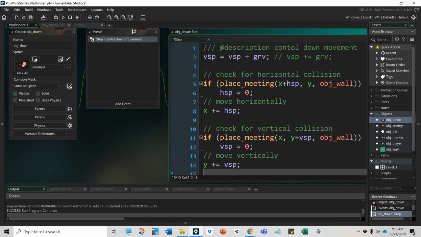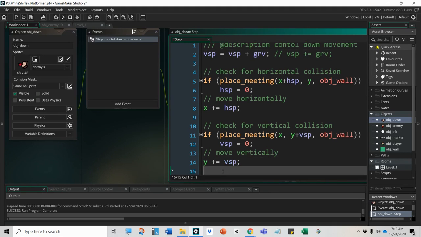So right now, those three variables, VSP, GRV, and HSP, really don't make any sense to this object, because those variables were declared in our enemy, but they've not been declared in our enemy down. So if we ran this, we would end up with an error eventually when we created an enemy down. Let me just show you.